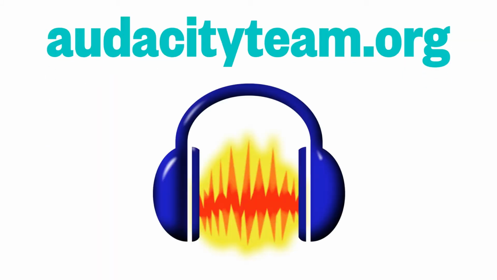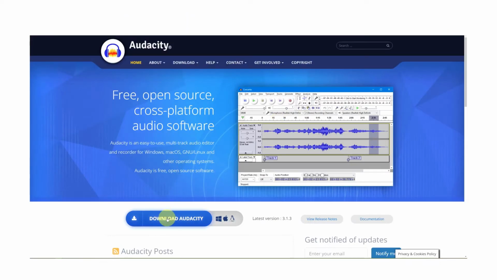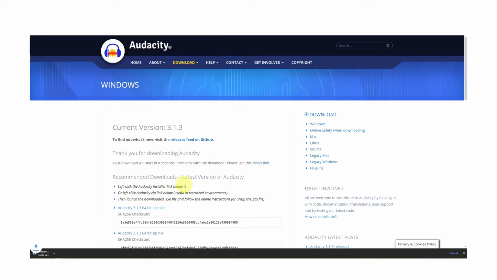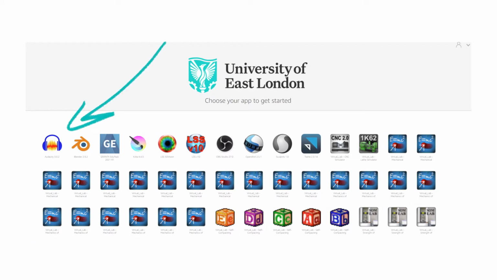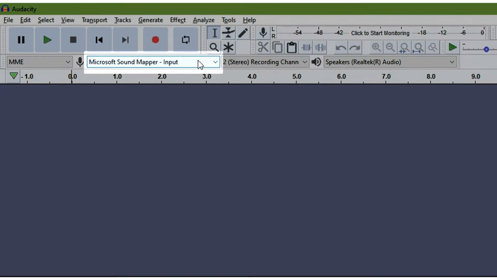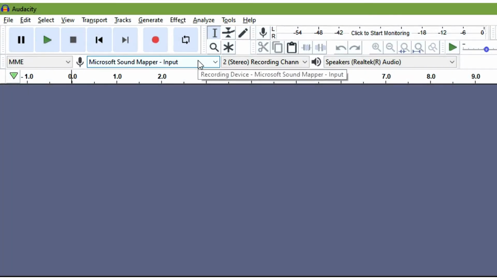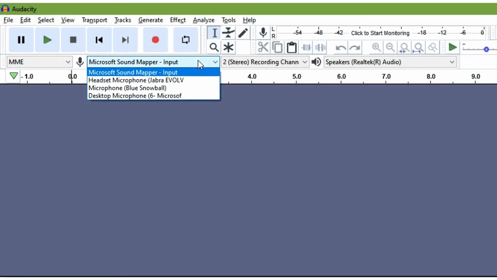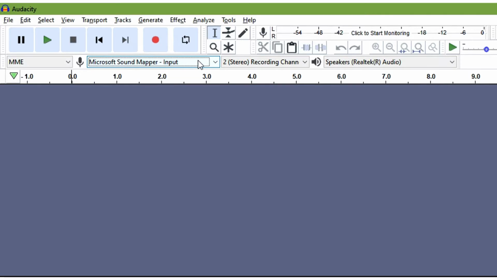The application we're going to be using is an awesome piece of free software called Audacity. This can be downloaded from the Audacity website and is available inside the UEL Software Center if you're working on campus. When you open Audacity, the first thing you want to do is to check that you have the right microphone selected. Use this menu here to select your mic.